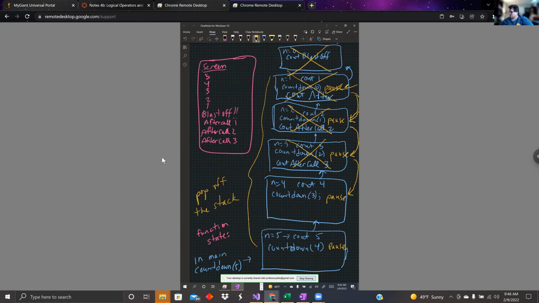When I'm done doing the picture, I'll show it typed out. So here we return to countdown 4. Countdown 4 paused there. The next line was C out after call 4. So that's what we do. We print after call 4 to the screen. And then this function call to countdown 4 is terminated. We're done with it. So we pop it off the stack, and we return to the previous function state, right where we paused.